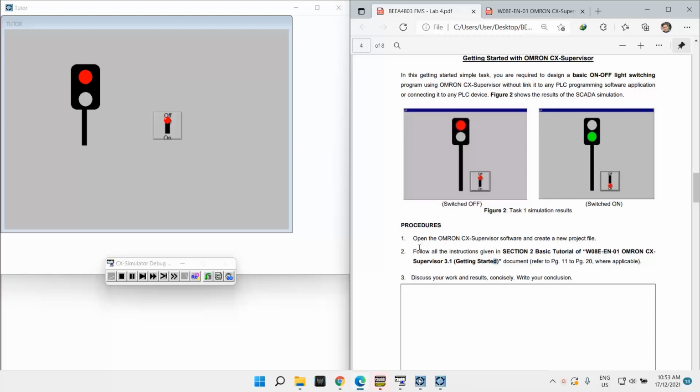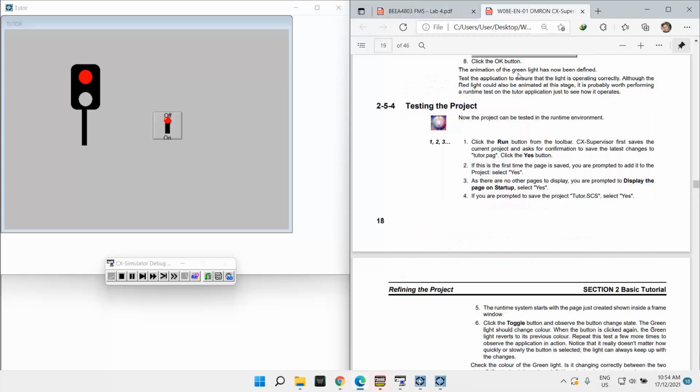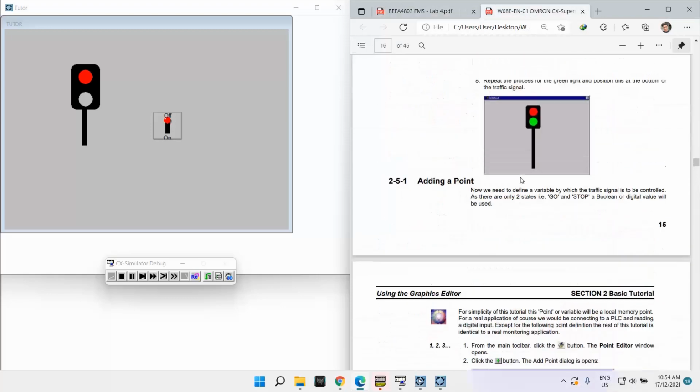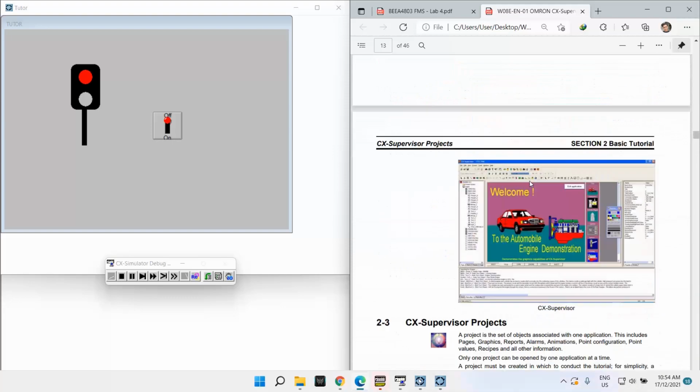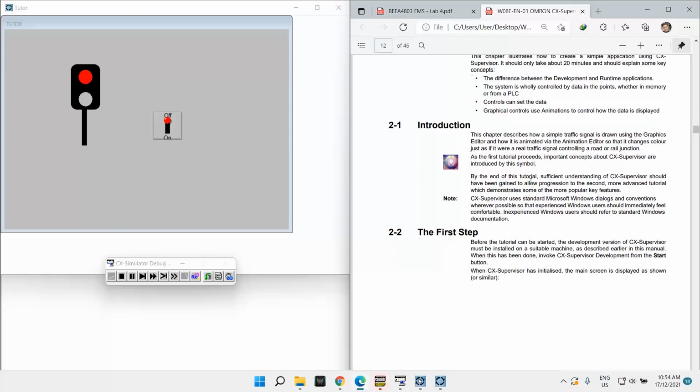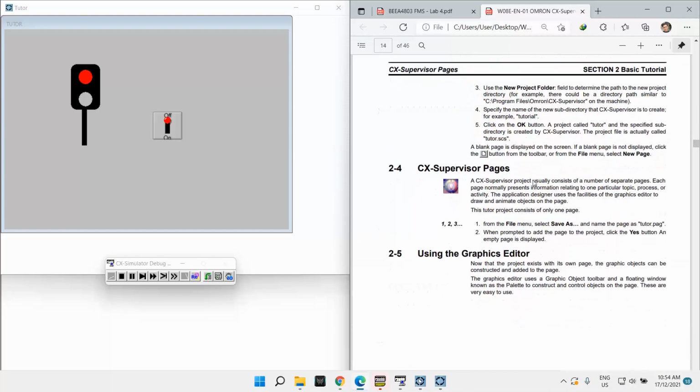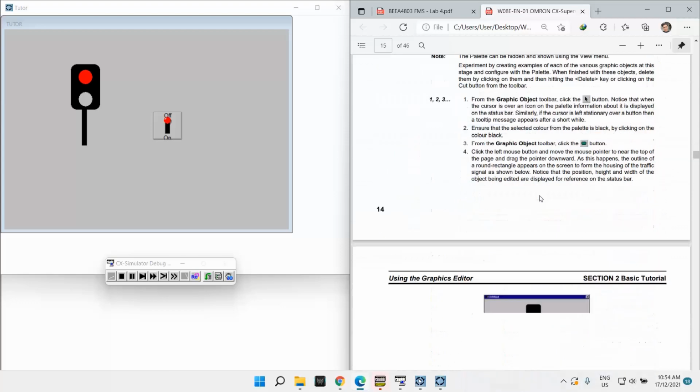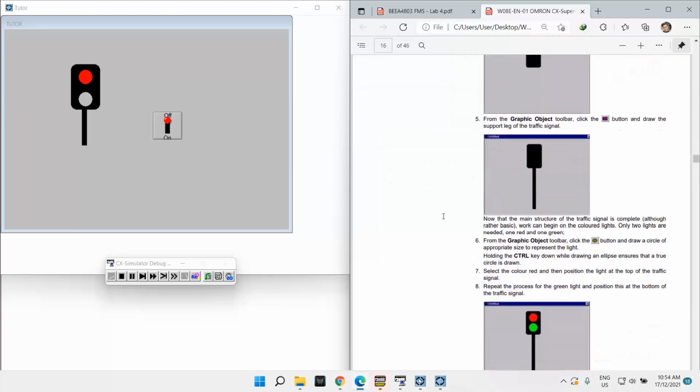The procedure is to open the OMRON CX-Supervisor software and create a new project file. The next procedure is to follow all the instructions given in Section 2, the basic tutorial of getting started instructions. Here at page 11, the first step teaches how to design the traffic lights on and off.